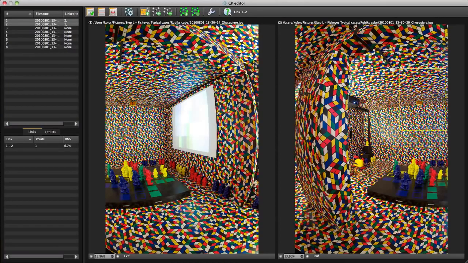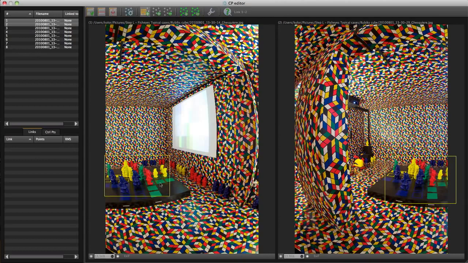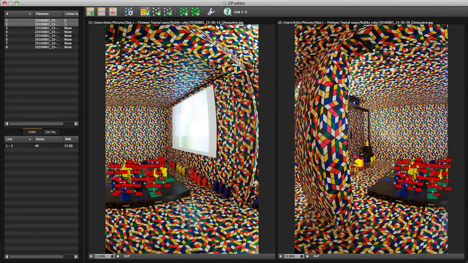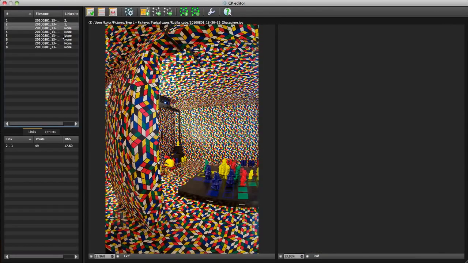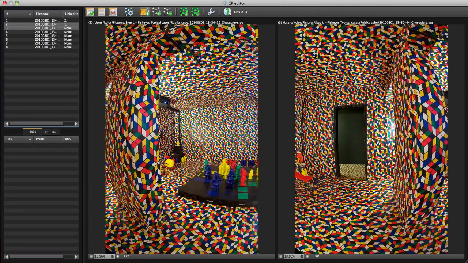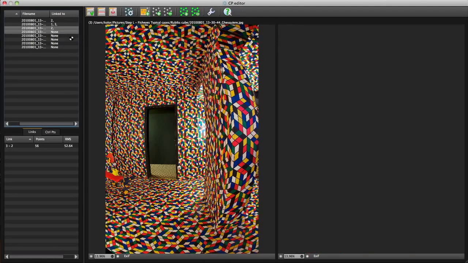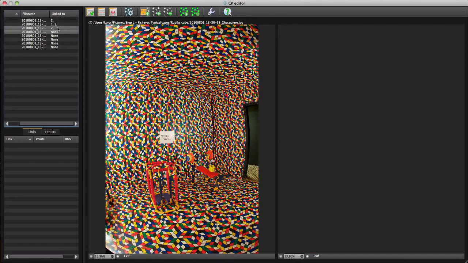Once the irrelevant links have been taken care of, we'll use the Control Points Editor to create or reinforce the links that interest us, one by one. Let's start with the horizon. We have to make sure that each of the first 6 pictures are linked consecutively.